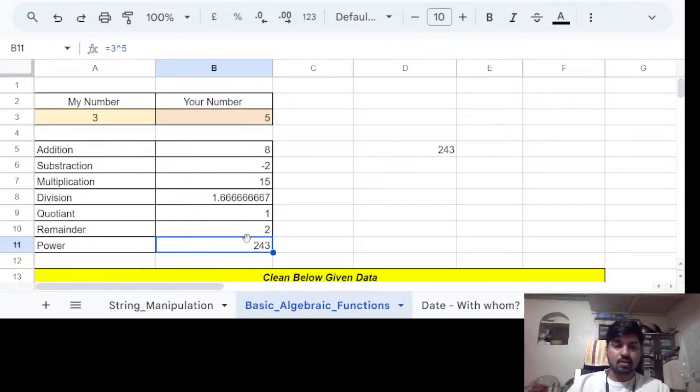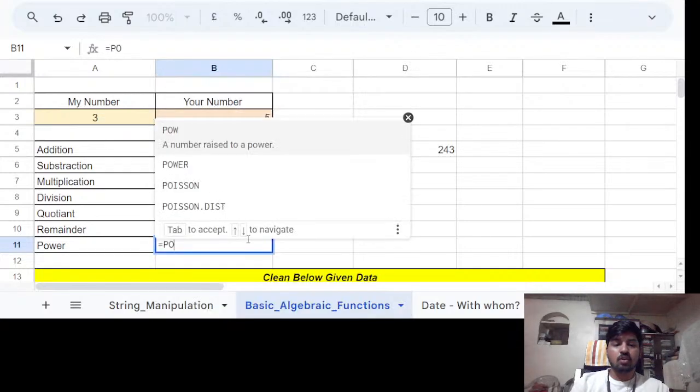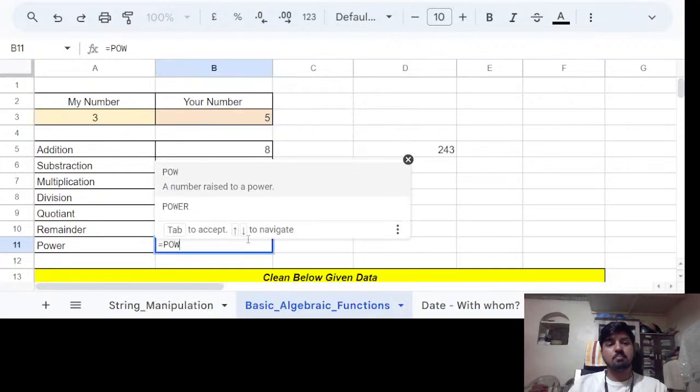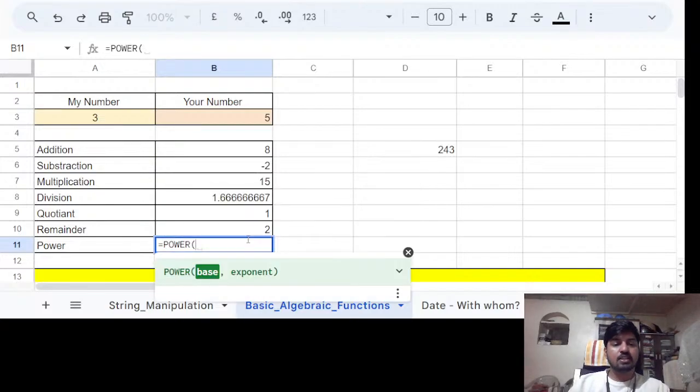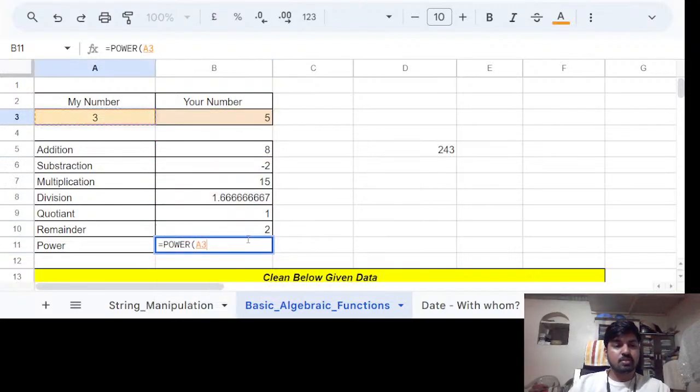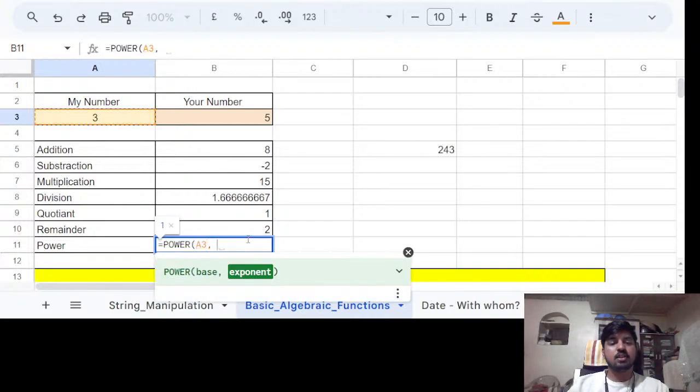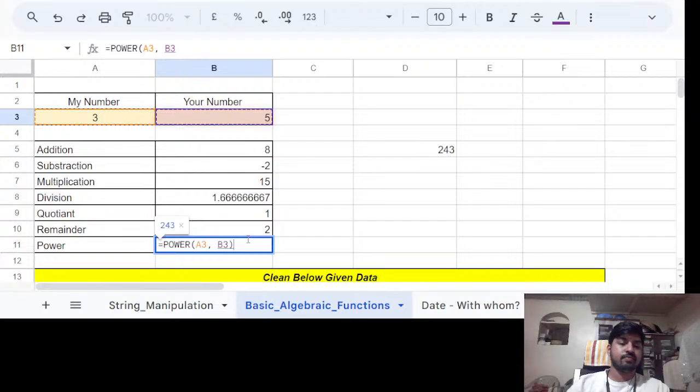In many other programming languages we use the double asterisk for raising to a power. Another way is to use the power function. It is a simple function, the short form of power. Power function is more intuitive, so we will use the power function with 3 to the power 5, and it will give you the same answer.